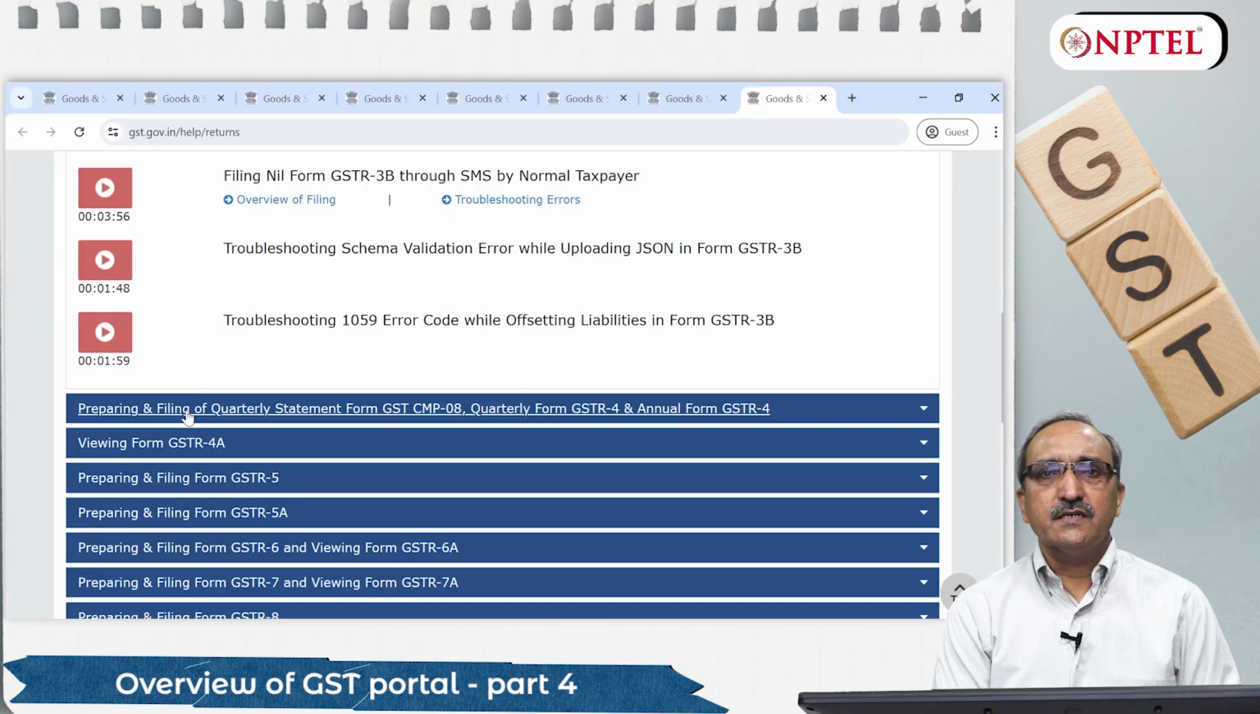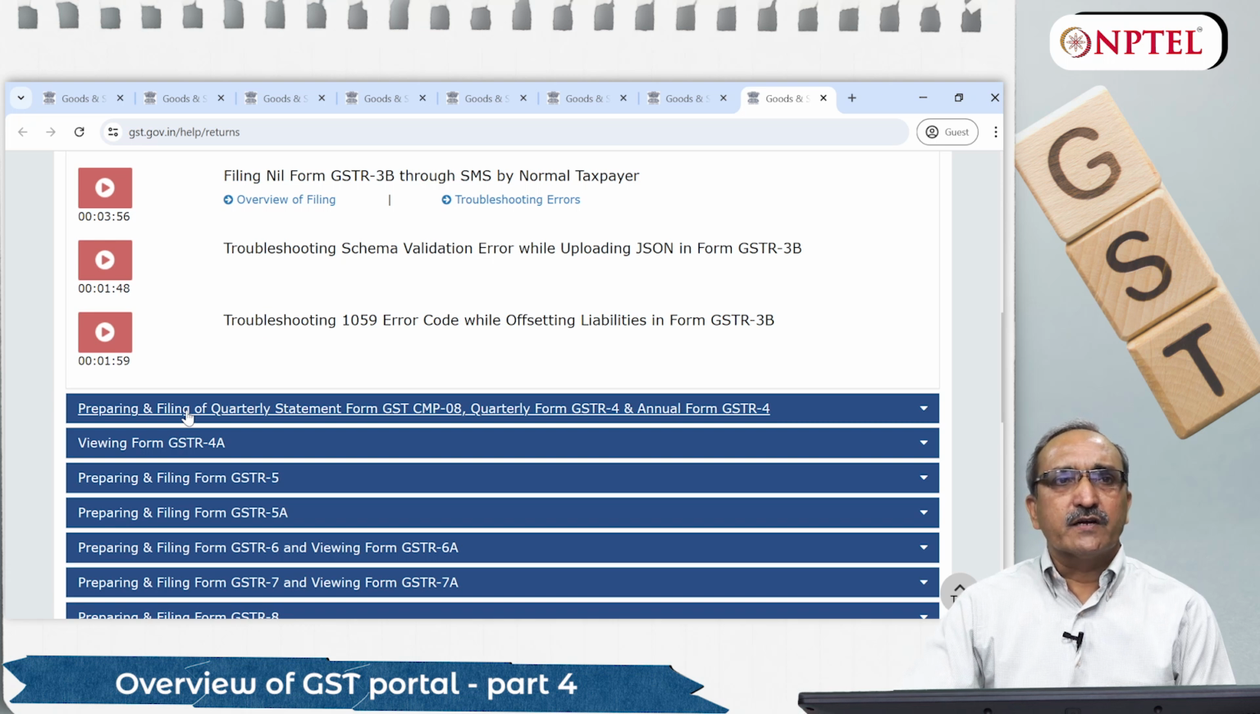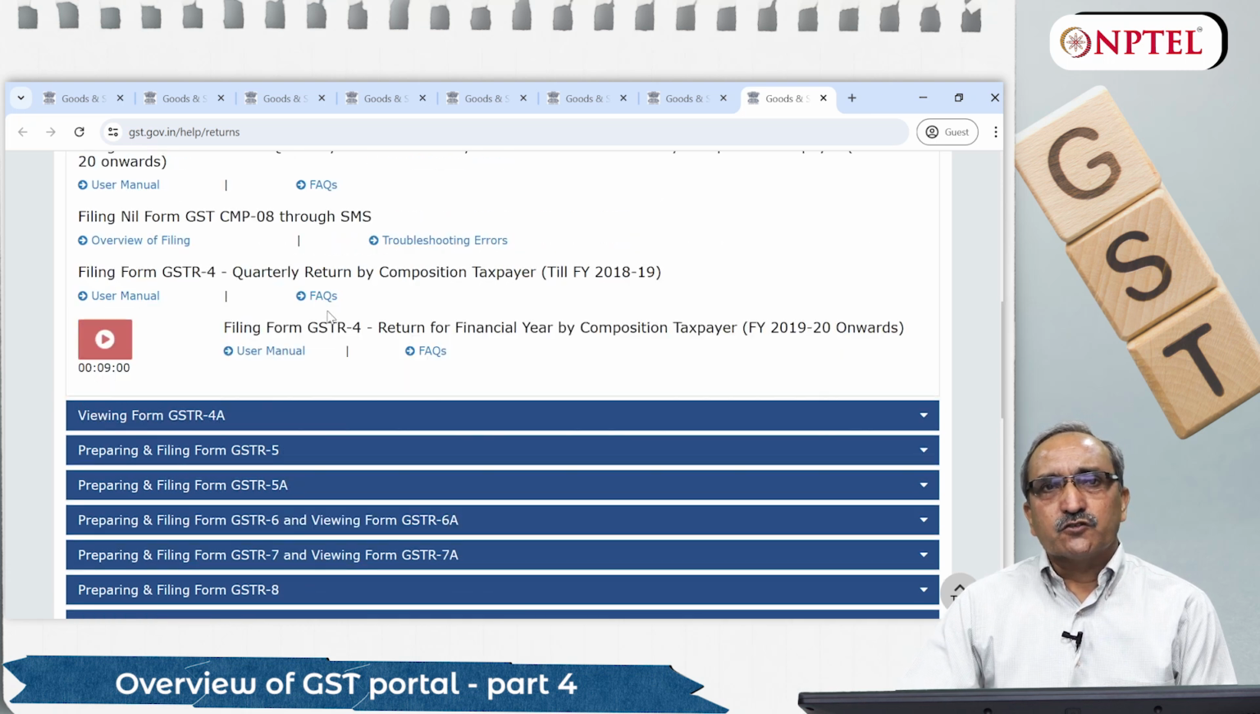So friend, you have seen these videos about GSTR-3B. Now moving further, we can have this video also, GSTR-4. How GSTR-4 can be filed by a composite dealer, because they are supposed to have less compliances under GST.